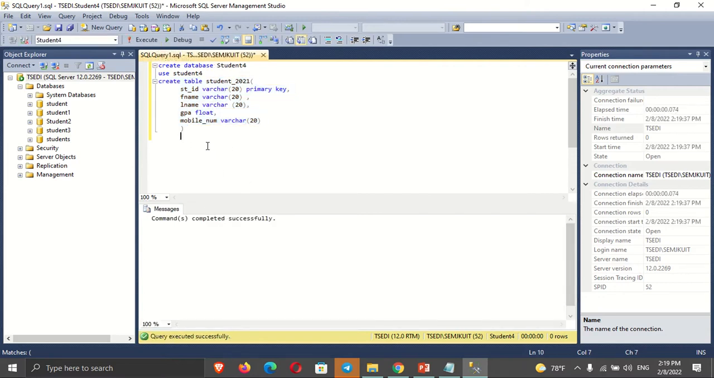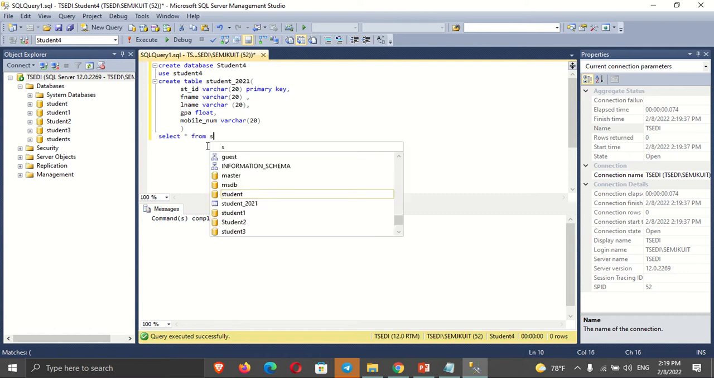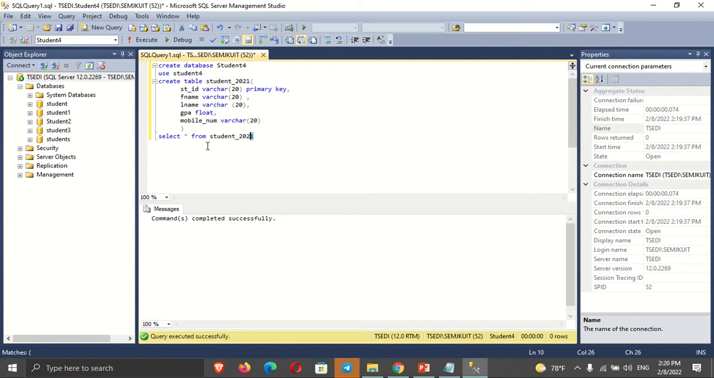Yeah, successfully completed. When we visualize this table, there is no data because we have not inserted any data yet. To visualize, select all from student 2021 batch. Select and run this one. Execute. Yeah, only the column names are here because we haven't inserted any data.